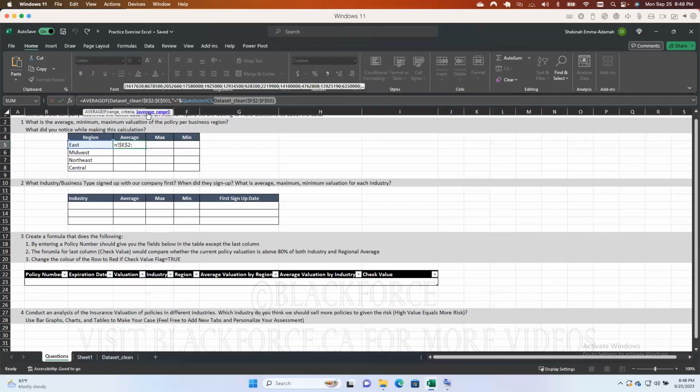So I would have just clicked on the range, specified the criteria by clicking on East, then the comma, then clicked on the range for the insured value and closed the bracket. I said I would have clicked on the range, equals AVERAGEIF, the range, the criteria in that range, which is the East, then comma, and the range for the value. I don't know if that makes sense. But that's what we did, though. It looks a little bit complicated this way.